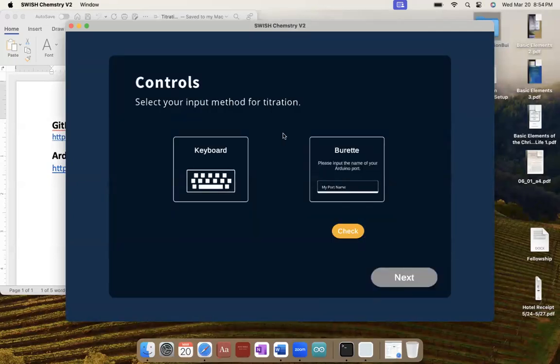At this point in the experiment, you'll decide if you would like to use the keyboard or the burette. If you would like to use the keyboard, however, you will still need to type in the information I'm about to describe for the burette. Today I'll be showing you how to use the burette.